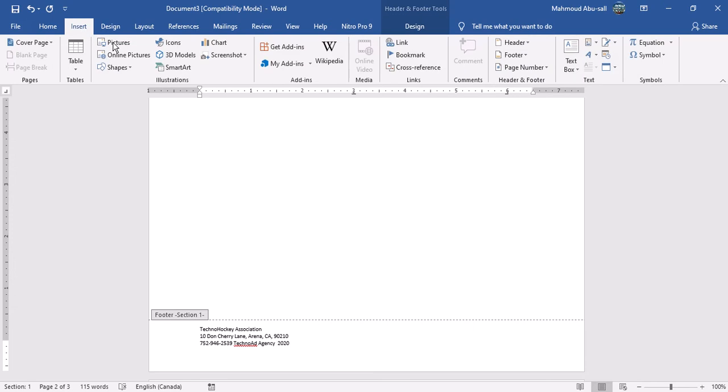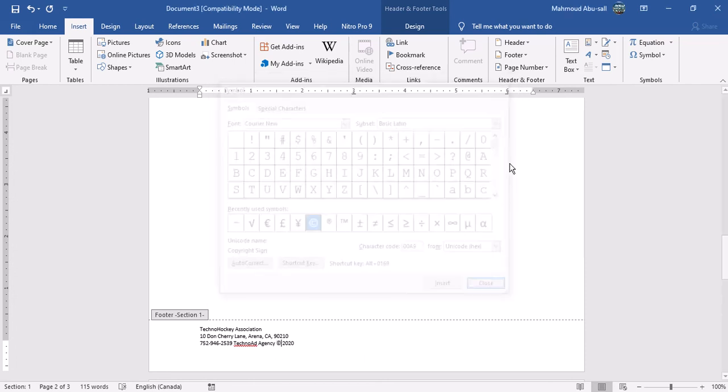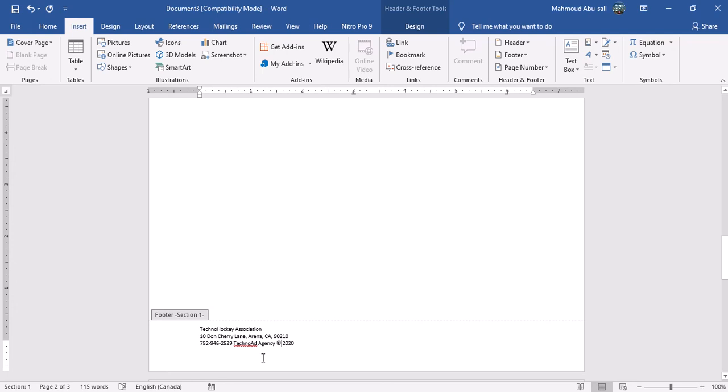So from insert tab, don't forget insert symbol, and here you can choose the symbol that you want. If you cannot find it here, you can choose more symbols and search for the symbol that you want to add. Insert it. Done. This is the symbol. Techno Agency Copyright 2020. We want to make it on the right side, in the same line of this phone number.